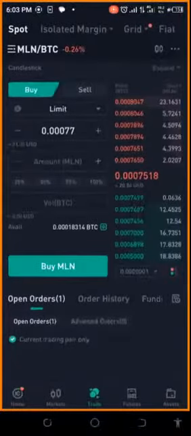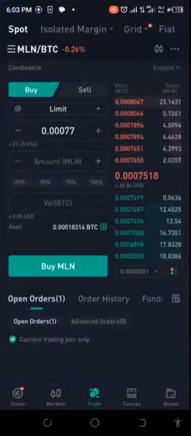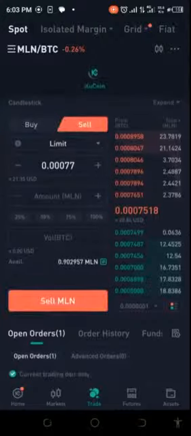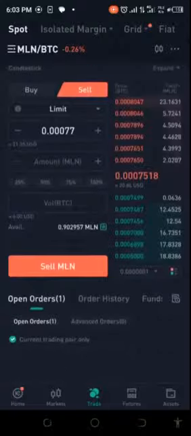I'm a bit confused. Let me check this out. What's going on here? Have I sold all my MLN? Let me go ahead and check. It seems like I actually got it sold. My MLN. Okay, now I get it. I had already sold part of it. Oh no.